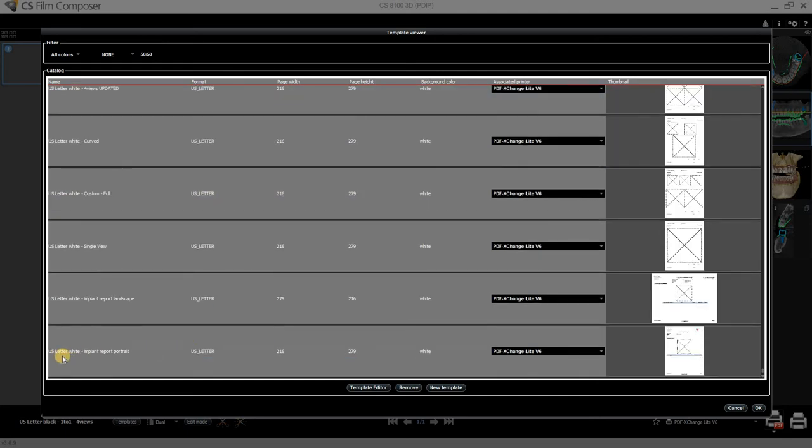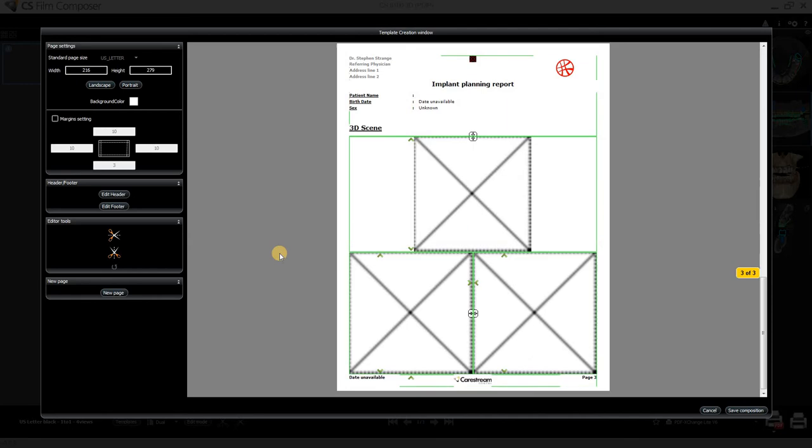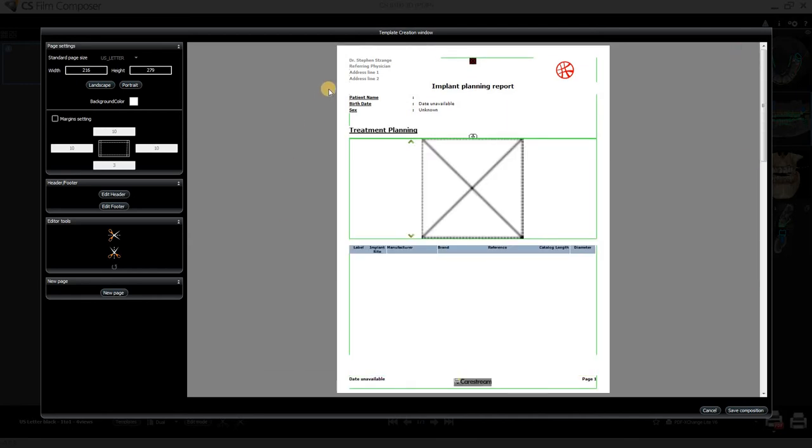Down here, all the way at the bottom, we've got US letter white implant report portrait. That's the implant report that generates when we click on generate implant report in the 3D viewing software, that first thing I showed to you. We highlight that, it goes to blue, and we click on template editor. We can completely customize this report. We can change everything we want about it. But what I'm going to focus on right now is just changing the practice information and the logo.